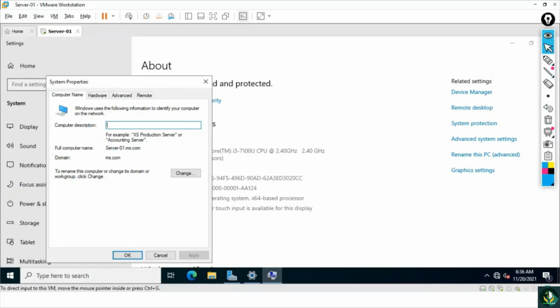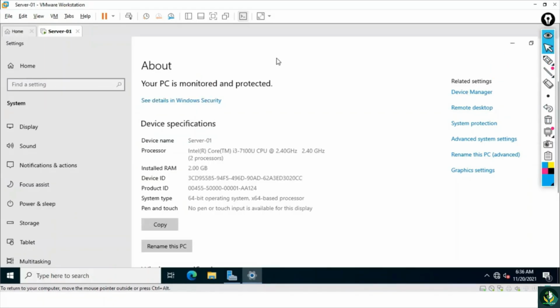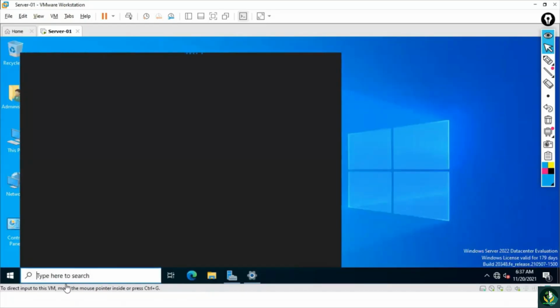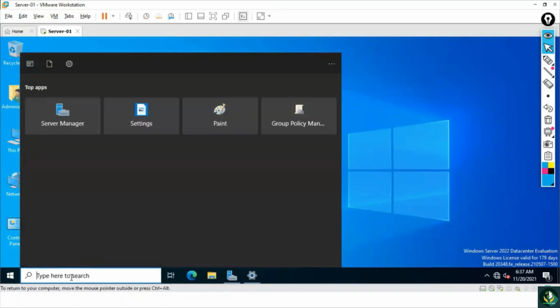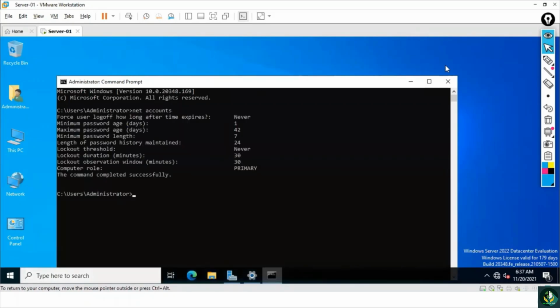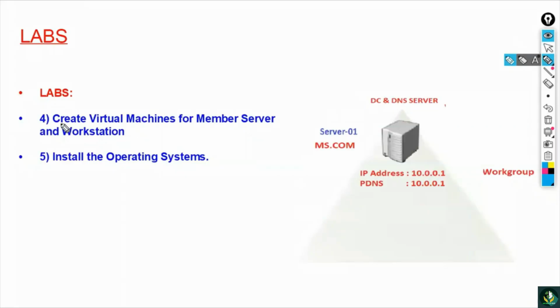Okay, and still it is not confirmed whether it is a domain controller or not. We'll go to command prompt. Then we'll type this command net accounts. So if you see here, the computer role is primary, which means this is the domain controller. Okay. So if you see this primary, and guys, we need to create two more virtual machines. Create virtual machines for member server and workstation. We'll see what is the meaning of this member server and workstation.